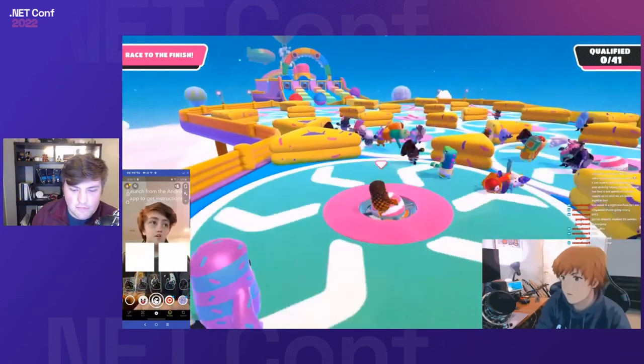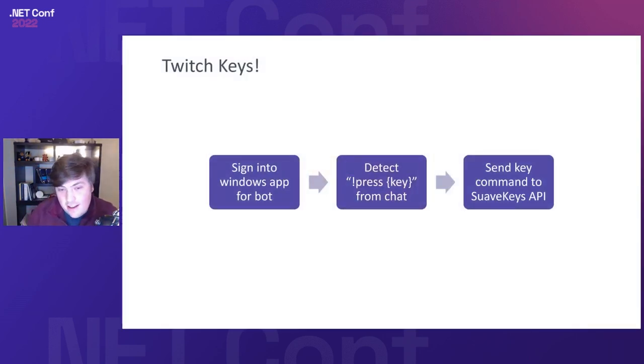There's the jump dive. We also let our Twitch chat control it as well. So I built another Windows app where you would sign into the same account, and then you would sign into your Twitch account, and the Twitch bot that you were signed into would start listening to the chat that you specified for that channel. And whenever it got a message of press and some key value, it would send that along. So here's back in the old war zone.